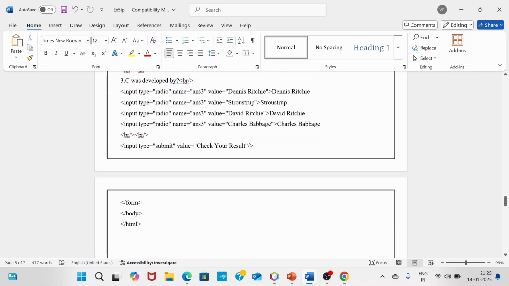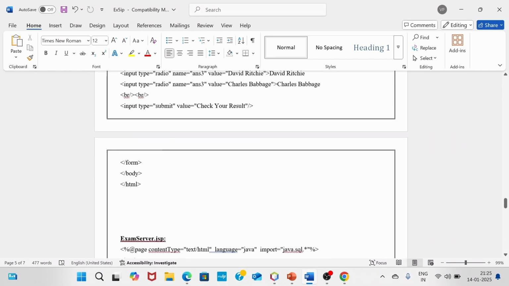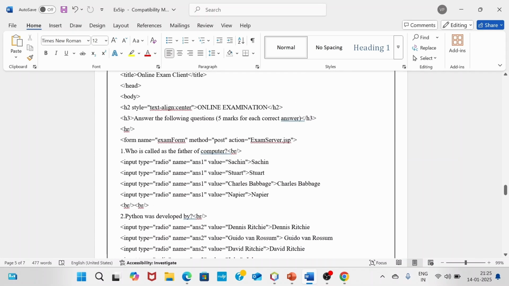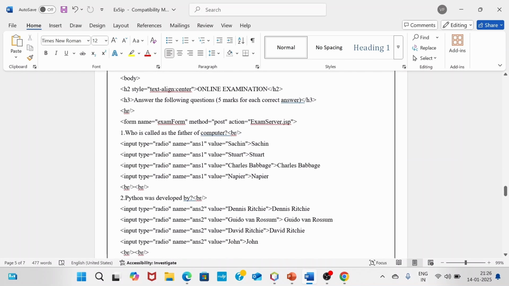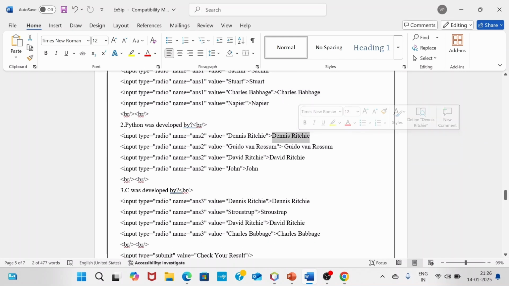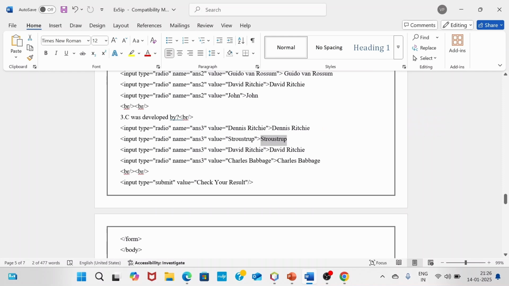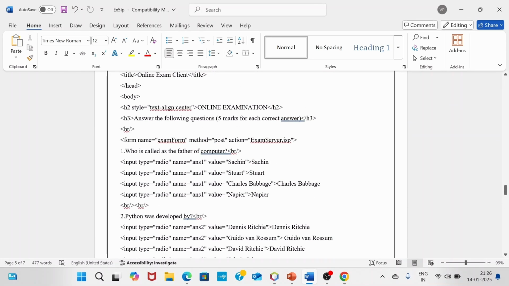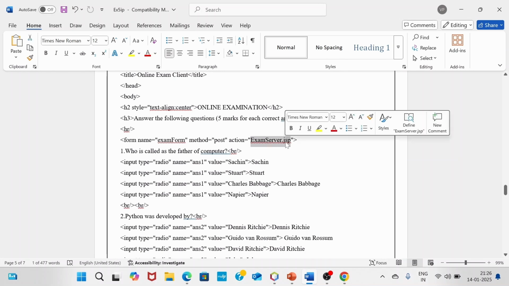After this, whenever you submit, your results will be displayed. So after that, the exam server has to come in. Suppose for who is the father of computer, I have clicked Charles Babbage. You have to know whether the answer is correct or not. So after clicking the action, the exam server page is called. For example, I select Charles Babbage as the answer for the first question. For the second question, I select this one as the answer. For the third question, I select this as the answer. After that, I click the submit button. So it has to be validated. After that, the exam server page .jsp will be called.